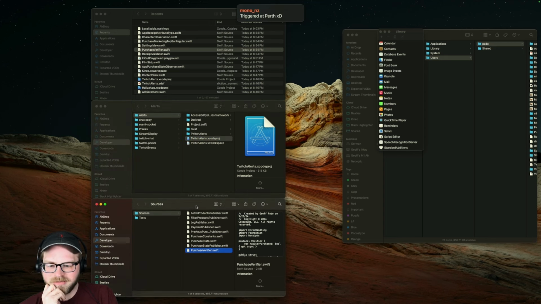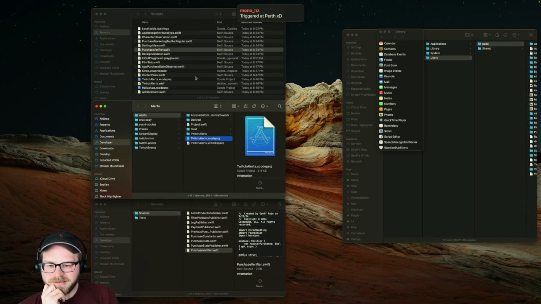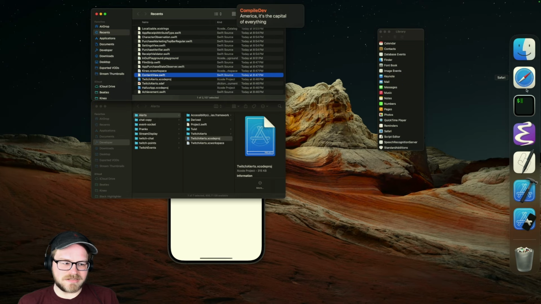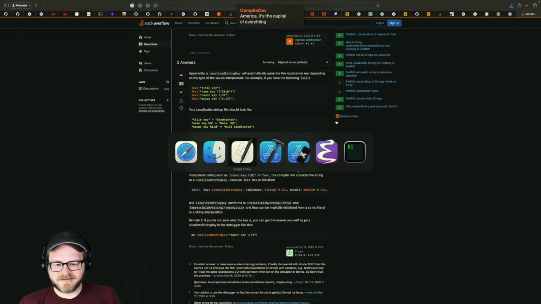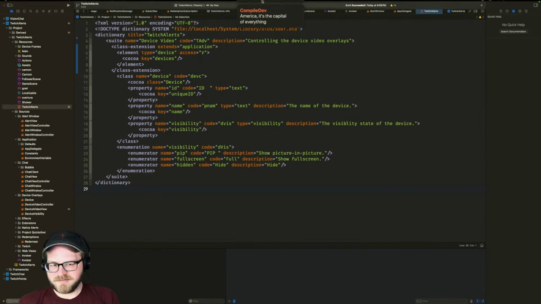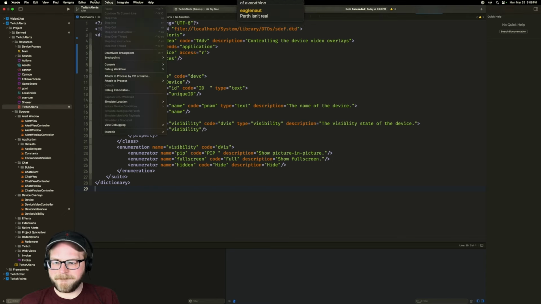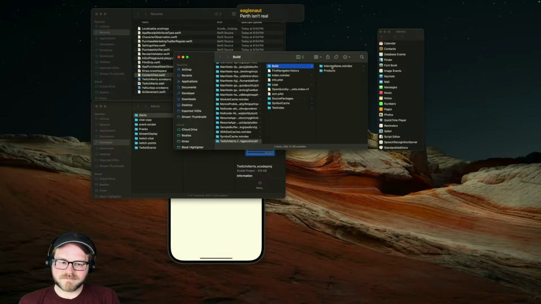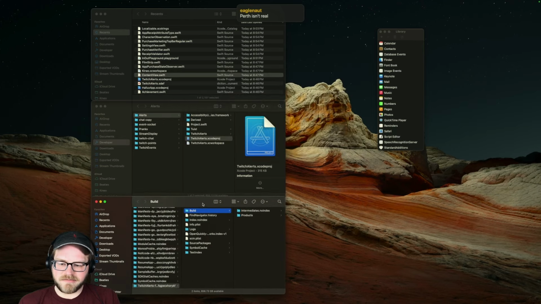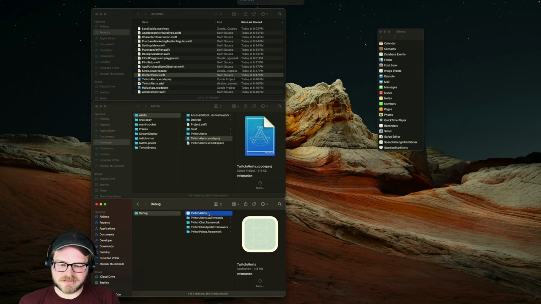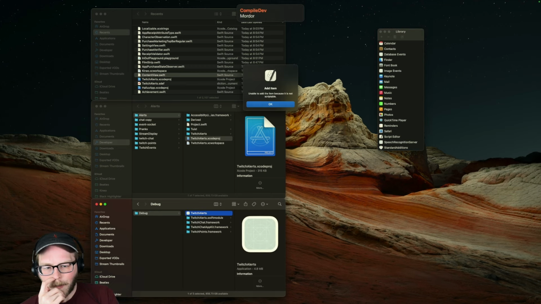Where is our folder that has the answers to this. America is the capital of everything. Perth isn't real. This is true. This is what we're looking for. Products, debug, Twitch alerts. Still doesn't work. Unable to add the item because it is not scriptable. What does that mean?